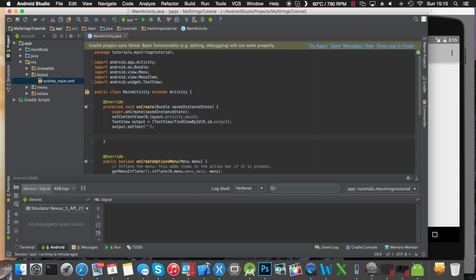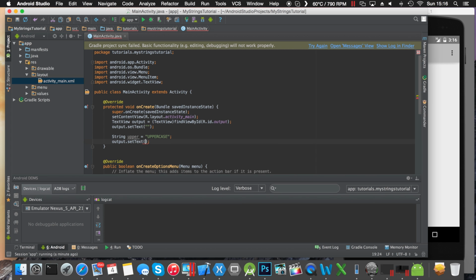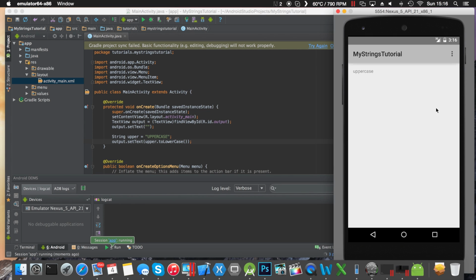Next, we're going to look at some string manipulation. So let's say we had a string named upper and we assigned it the value of uppercase, in all uppercase. Now let's just say in our label we only want lowercase characters, so we set the text value to upper, but then we'll call this method on the string called toLowerCase. And what that'll do is change every character in the upper string to its lowercase representation, and then it will output that to the label we've created. As you can see, uppercase has now been made all lowercase.